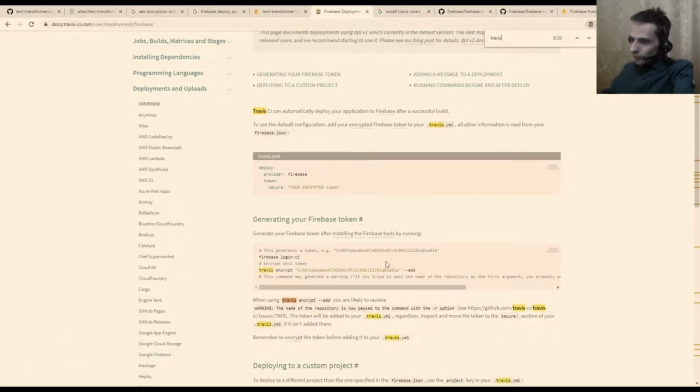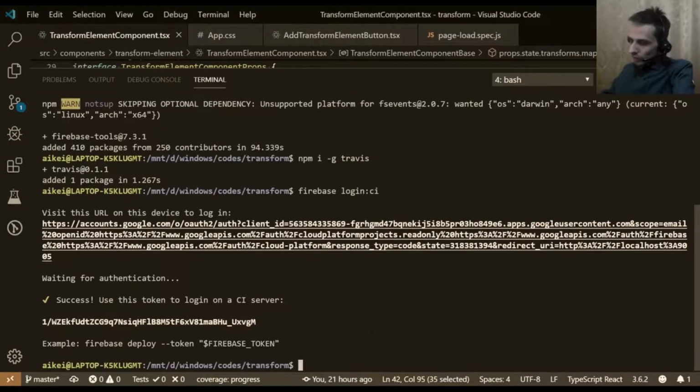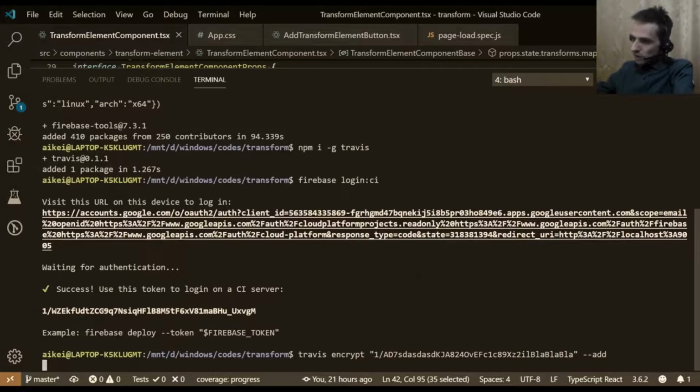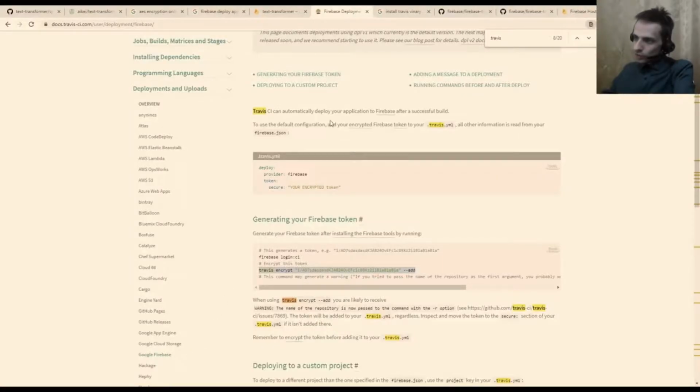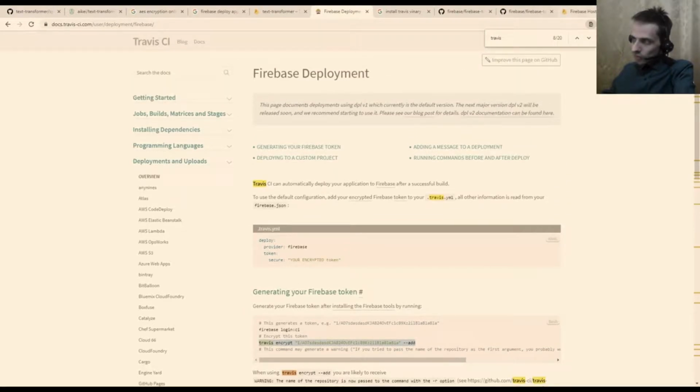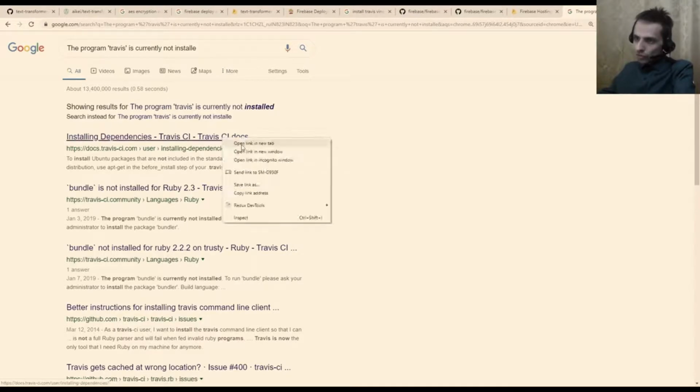Now that I got this token, I can use travis encrypt. I hope I can use it. Program travis is currently not installed. Okay, where do I install this program Travis? I'll just run this.